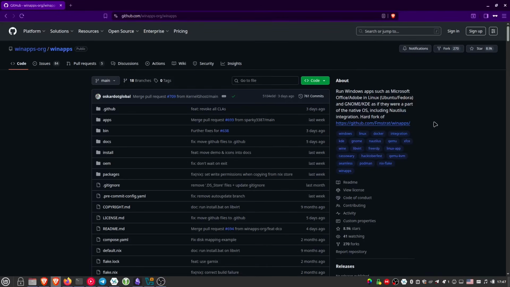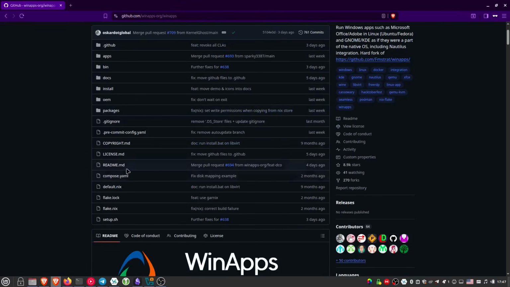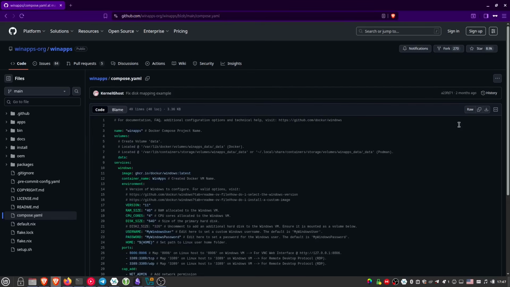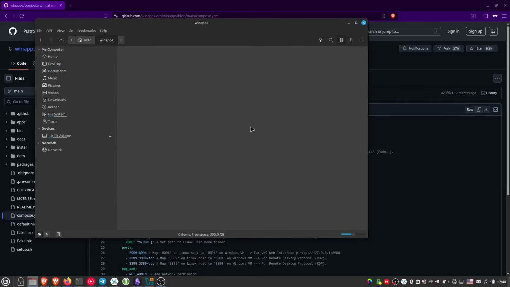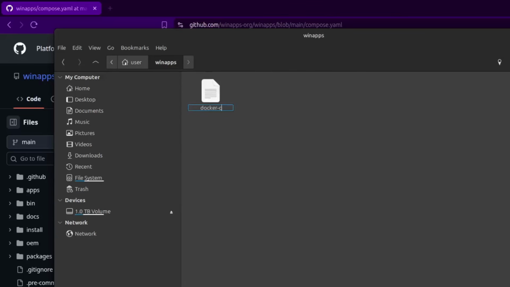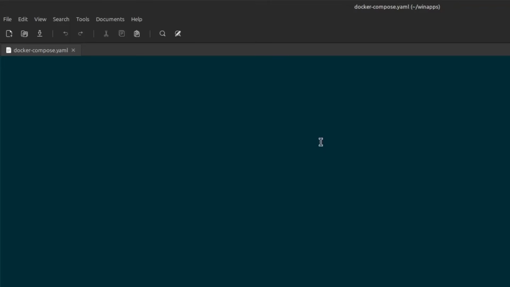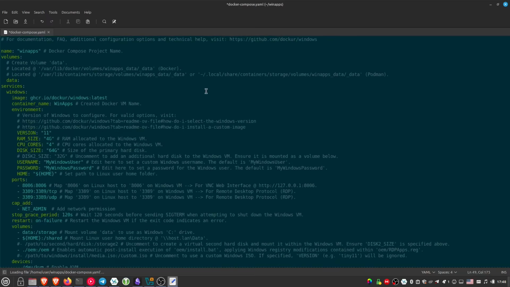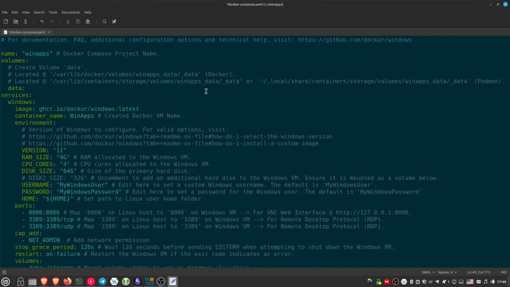When you have successfully installed Docker, you can proceed to installing and setting up Windows Container. To do that, go to the WinApps GitHub repository, grab the compose YAML file contents, and create a suitable folder for the project. Then create a Docker compose YAML file. And here paste the contents and a few tweaks that I highly recommend that you make.